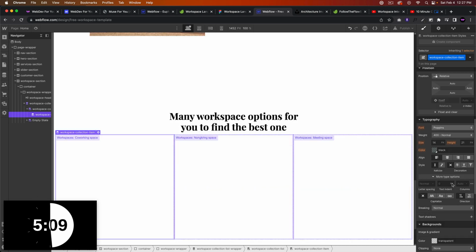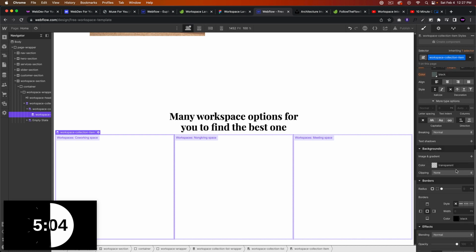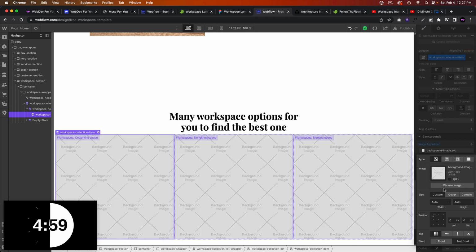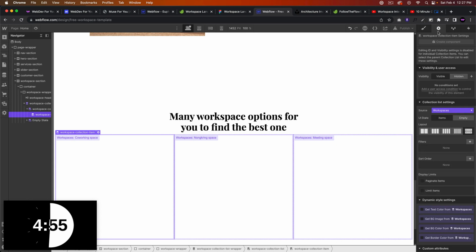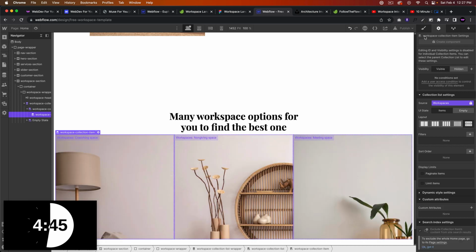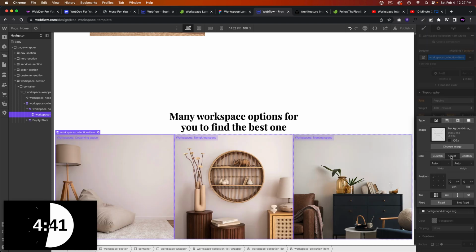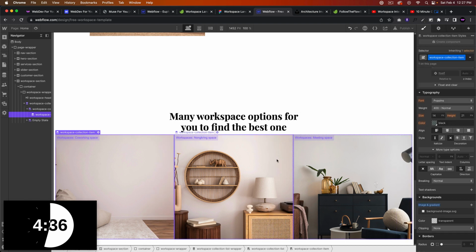And then for the background image, we'll go to image and gradient, click the plus, and we'll say choose image. No, actually we do want to go to element settings. Yeah, element settings, get background image from workspaces, and click workspace image. Perfect. And then we go to the background, click the plus, we'll say cover, position centered, and we don't need it to be tiled, and something like that.